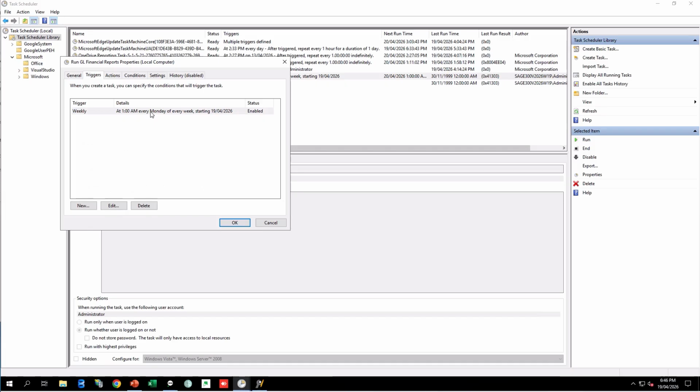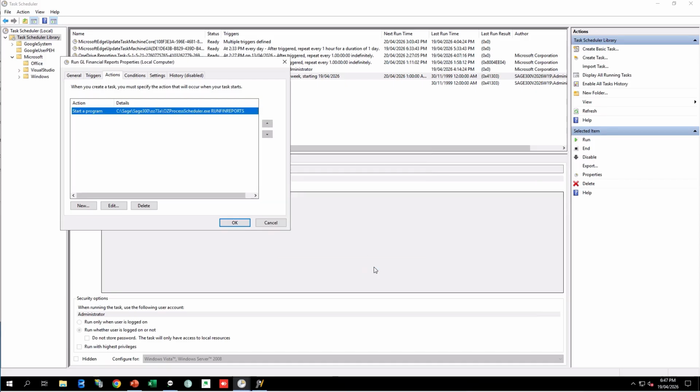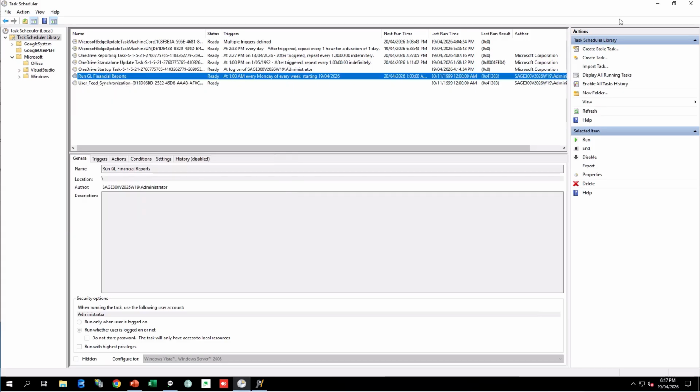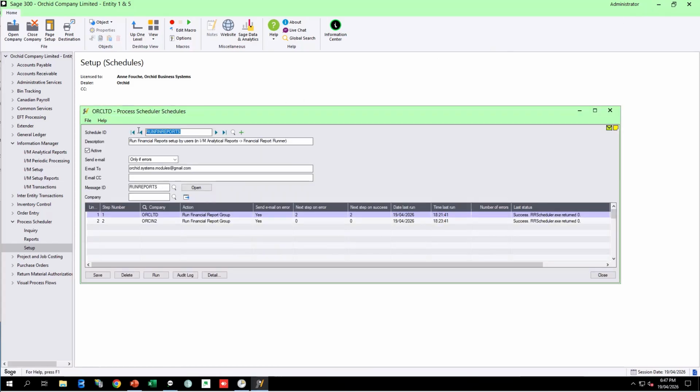The trigger is when is it going to do it. So I've set mine to run weekly at 1 a.m. every Monday, but you can have multiple schedules. It could be monthly, daily, weekly, hourly. And the action is where you go ahead and tell it to run the OZ process scheduler exe, and the parameter is the schedule name that we were looking at. And that's all you need to do. And now this would run every Monday at 1 a.m. And that's the link, the schedule name.